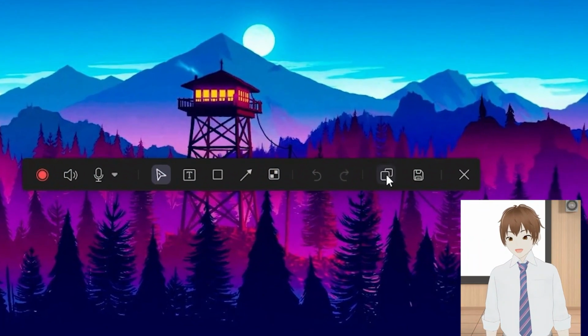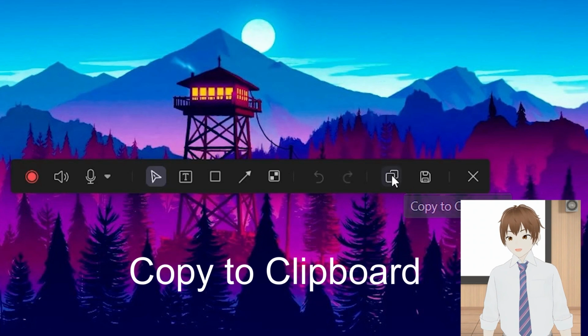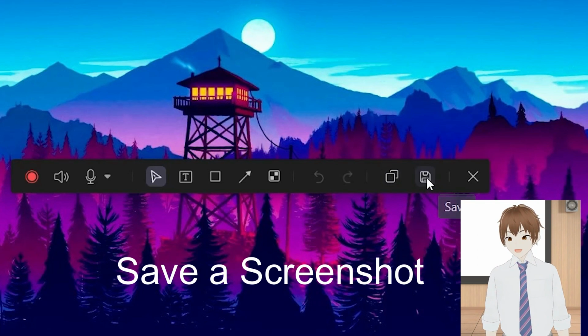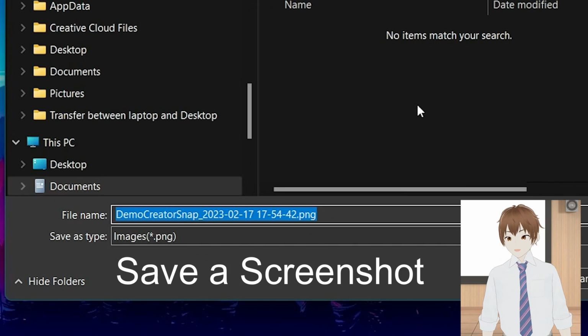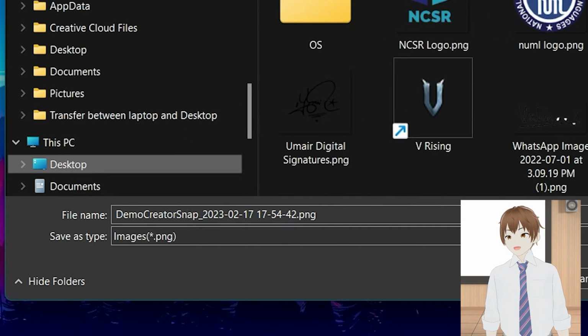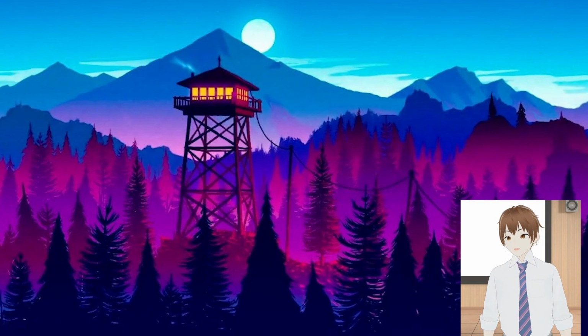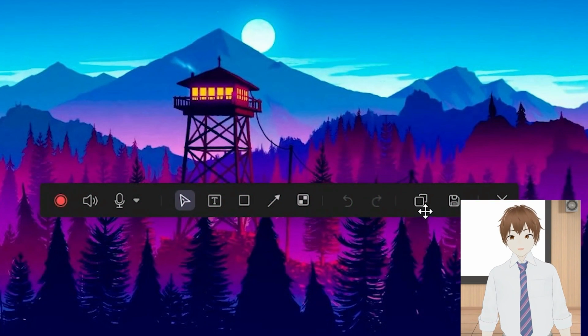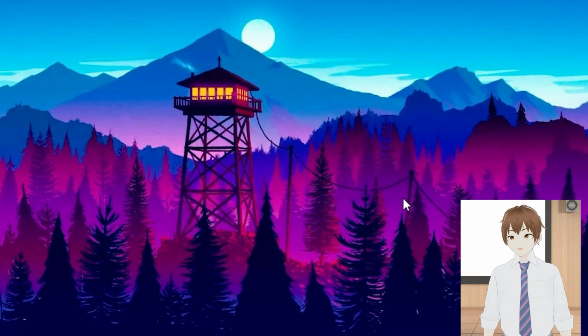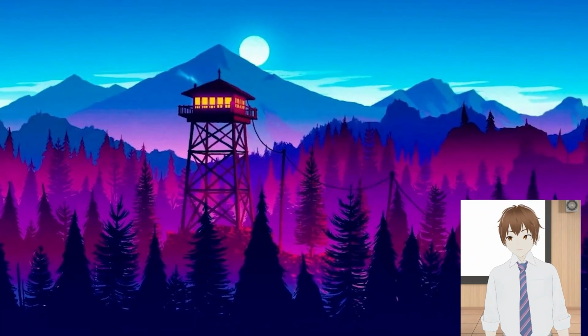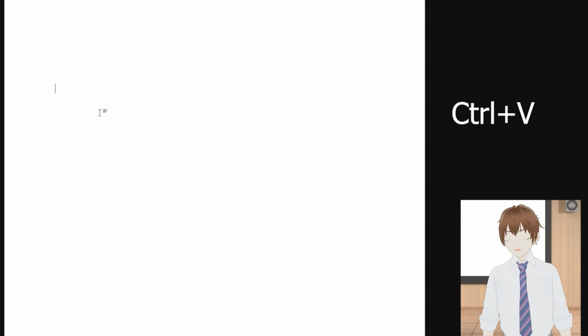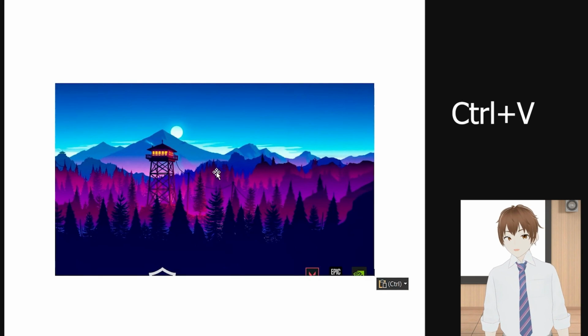The screenshot tool provides users with two functions: copy to the clipboard and save the screenshot. When you click Save icon, it will pop up a window for you to select the save location. After saving successfully, the selected area status will automatically exit. When you click Copy to the clipboard button, the selected area status will automatically exit also. And then you can paste it using Ctrl plus V anywhere you like.